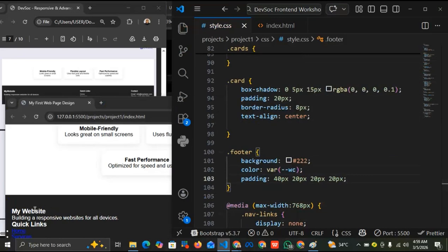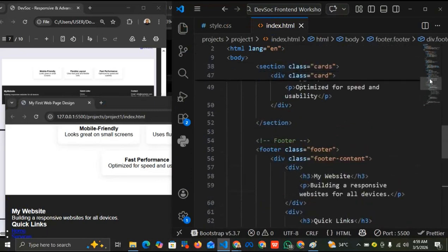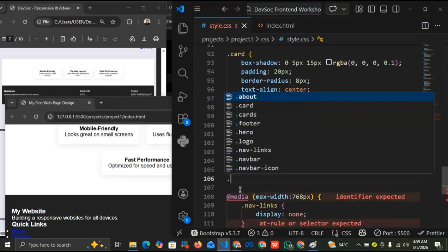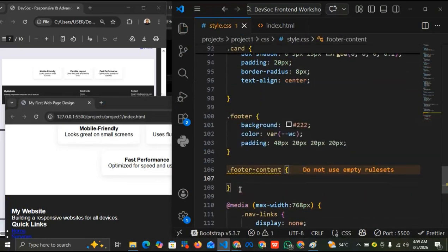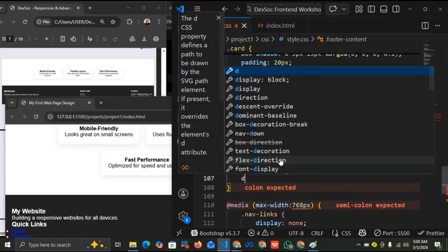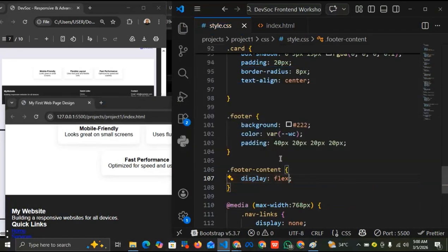We are done with the footer. I don't think there's any other thing to add here. Right, so let's move to the next one. The next one should be inside those boxes. What do we name them? Footer content. So I can copy it, Ctrl C, and come down here and paste it, footer content. The first thing I will do for this footer content, there are different elements, 1, 2, and 3 inside. You just flex them, display flex.